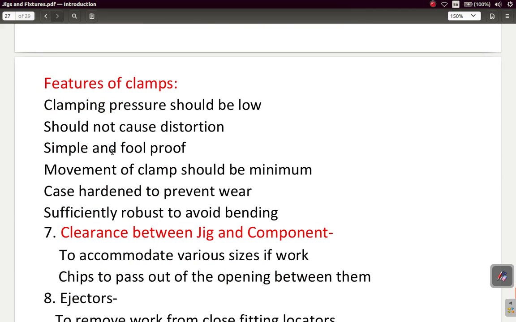Features of clamps. Clamping pressure should be low and should not cause distortion, so you don't want to clamp it too hard, causing it to be squeezed out of shape or to bend. It must be simple and foolproof. Movement of clamps should be minimum. Case hardened to prevent wear, and sufficiently robust to avoid bending. Case hardened means you harden the outside surface so it doesn't wear down too fast.